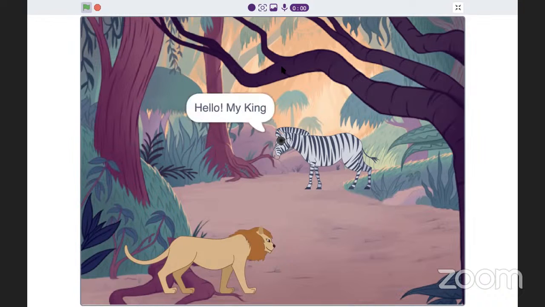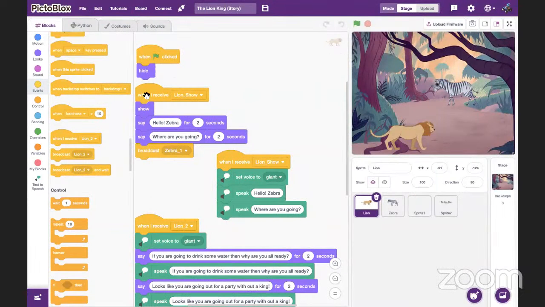So this is how you have to code. All you need is, whenever the Lion King receives the Lion Show message, it will show up and say the following dialogues. The same block we have to use when I receive the Lion Show particular message, then we want to set the voice and speak these dialogues. So this is how the Lion will speak as well as say at the same time.